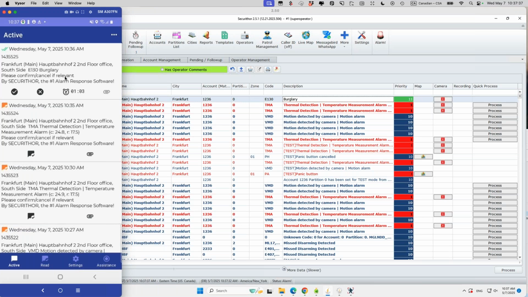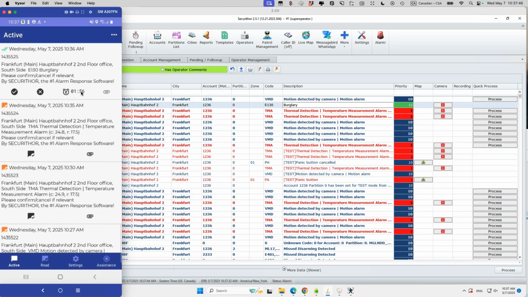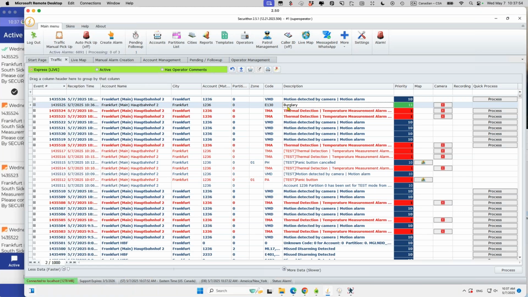The subscriber looks at this, he needs more time, he's going to click on the timer and it's going to stop the request to 2 minutes. And our operator still did not have the alarm, the event to process.